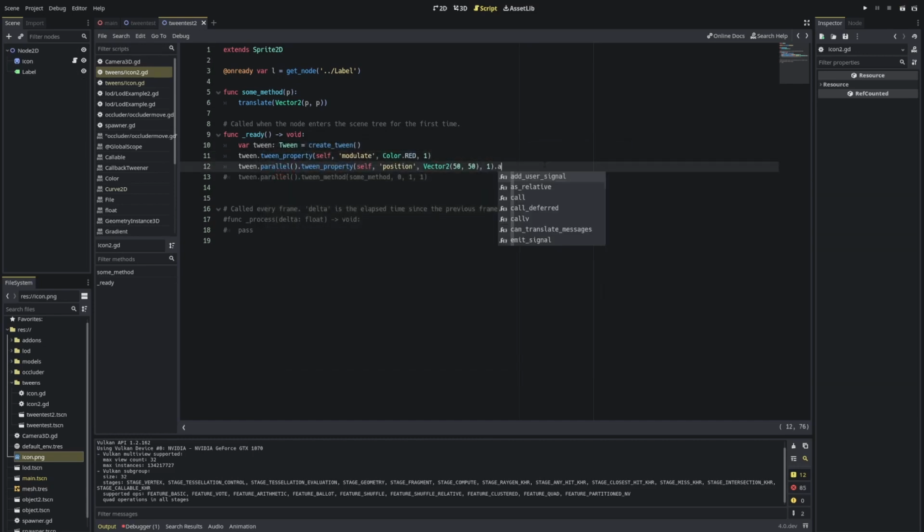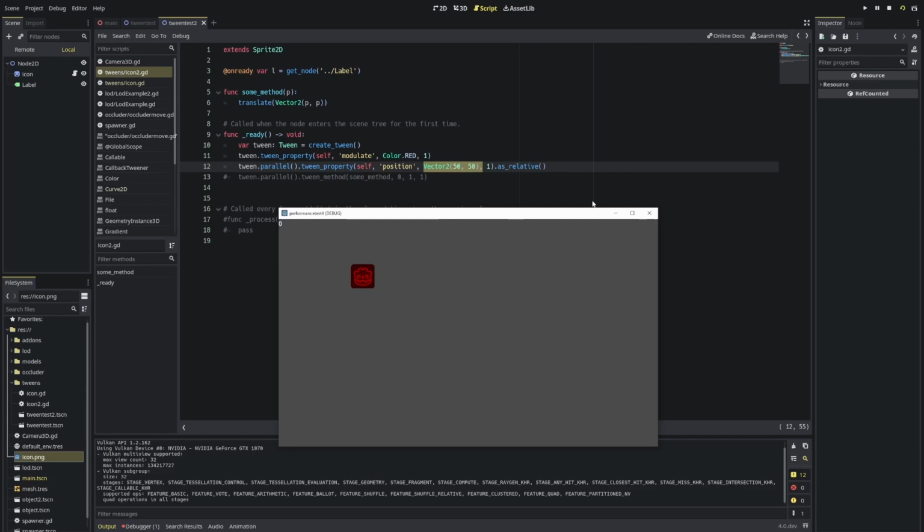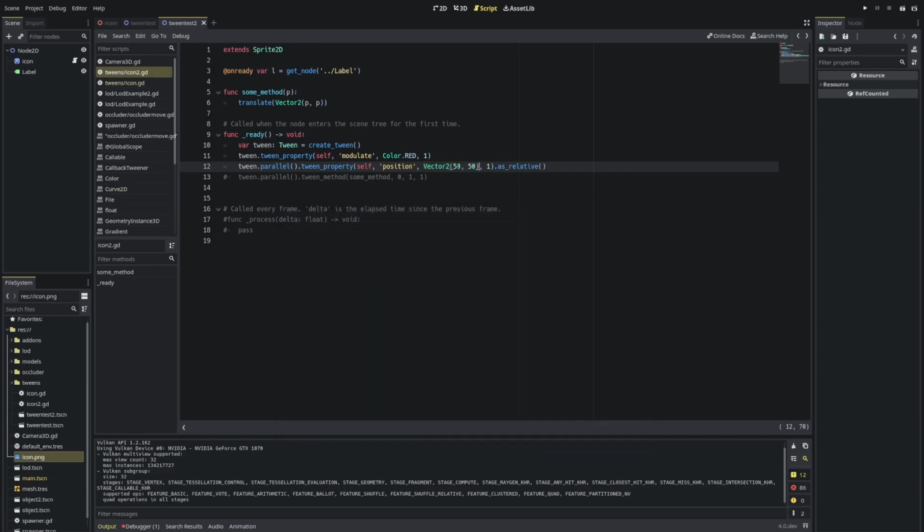If I actually add an as_relative at the end, it will force this to be relative to what it was previously. So it will literally move 50 on the X and 50 on the Y. So you're probably already seeing how this can be powerful.